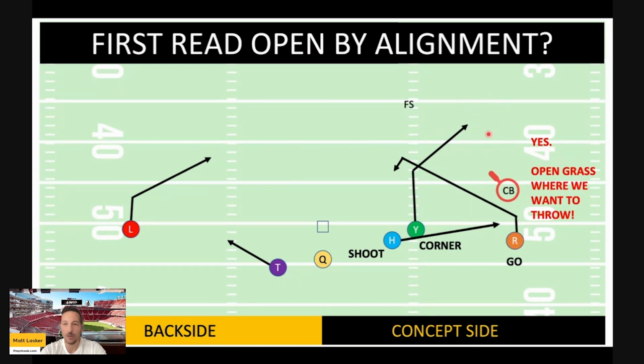The deep third we're trying to throw to has open grass in it. We definitely need to be conscious of a safety that is this far over, but still with corner routes, we're throwing it to the sideline. So we are still happy with this pre-snap look. And so the first read is open by alignment.